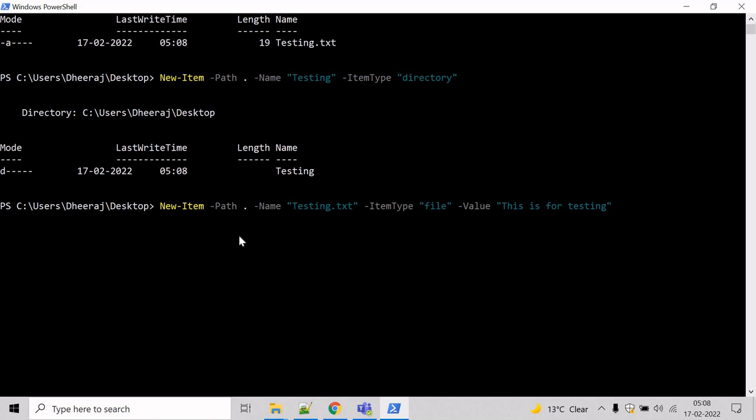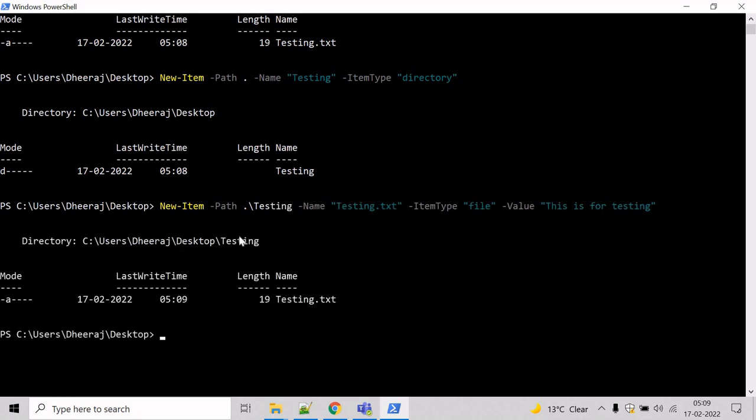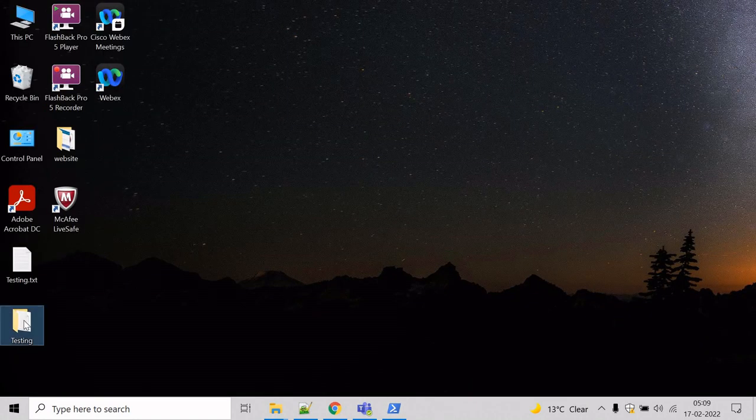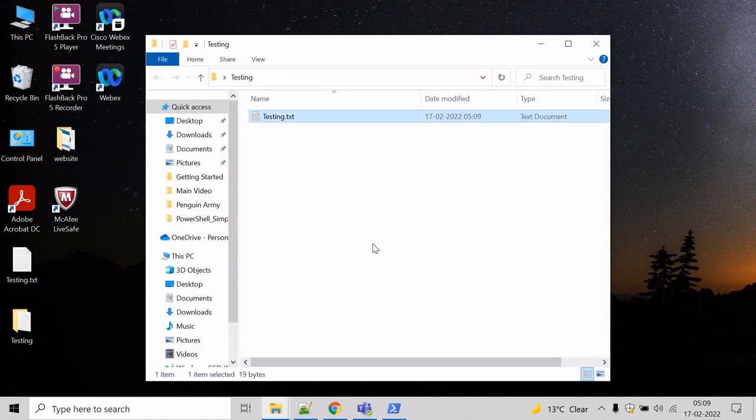Either you can add the slash and type testing here. Okay. And hit enter. It will add the file testing.txt in the testing directory. And if we come here and verify, you can see the file has been added.